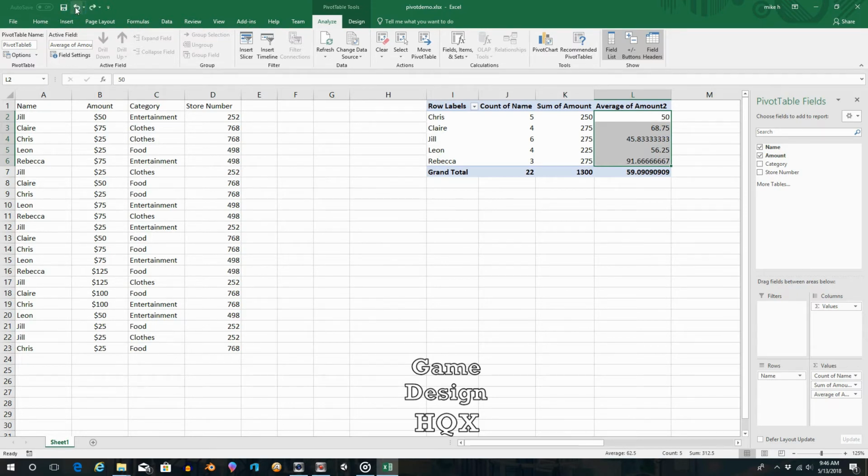So we're just going to undo that. In other words, you don't want to apply currency formatting to something that isn't currency. So that would be one of the last things you do once you've decided what you want. But we've got a few more things to demonstrate.